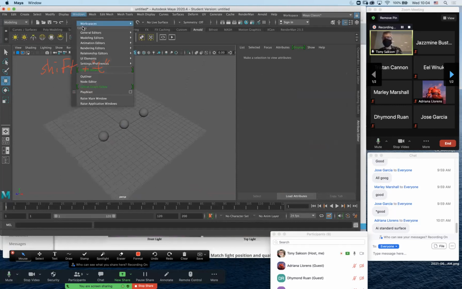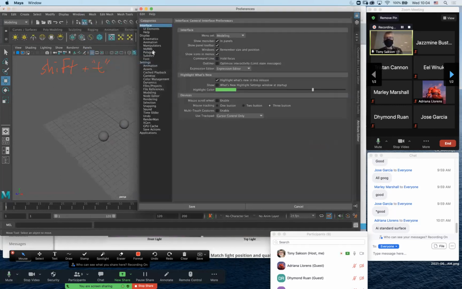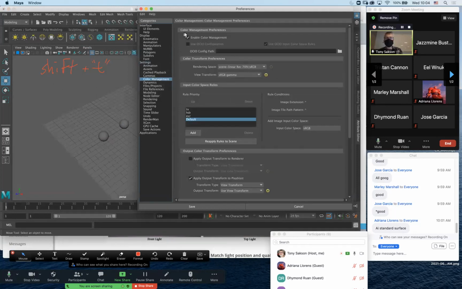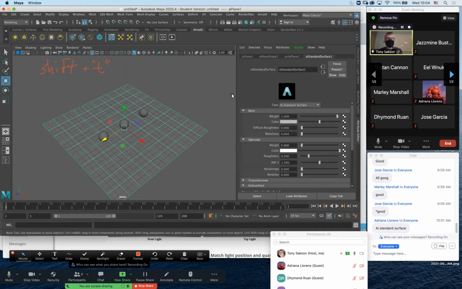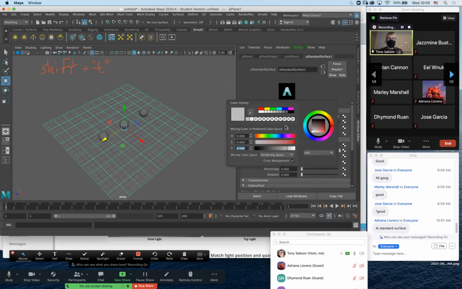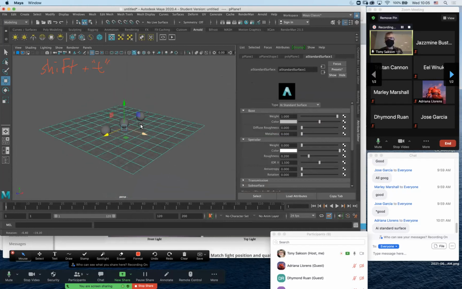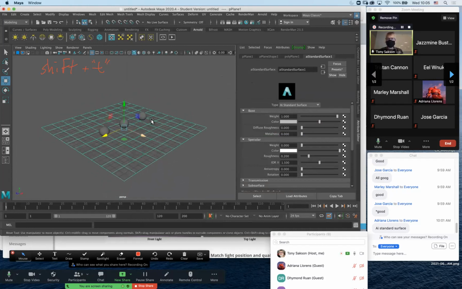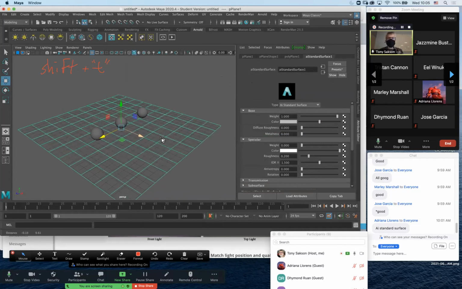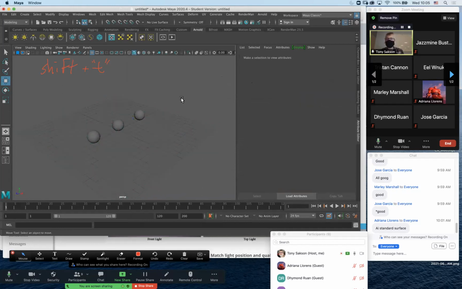Now I've already got color management turned on. How do I know? Well, I created a new scene, and color management is enabled already. So again, assign your AI standard surface, turn off specular weight, click inside the color of the base, turn the value down to 0.5. That's 50% gray. And now you're set to go. Now our materials will respond accurately.